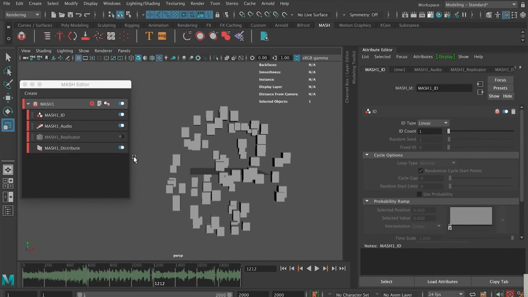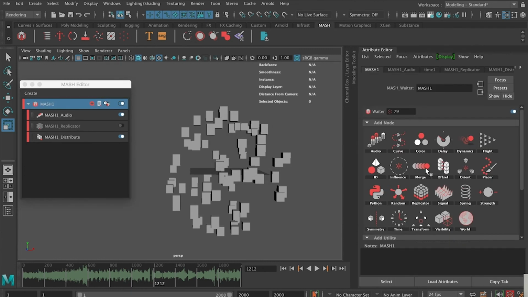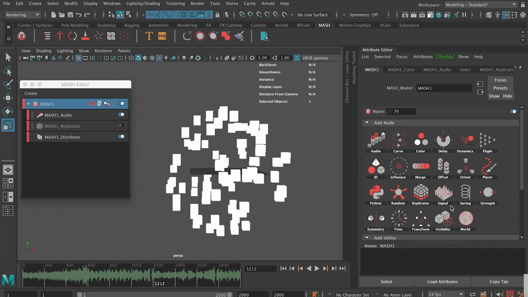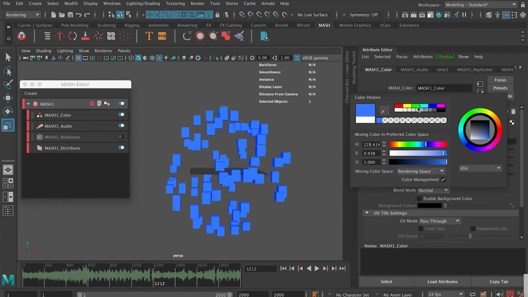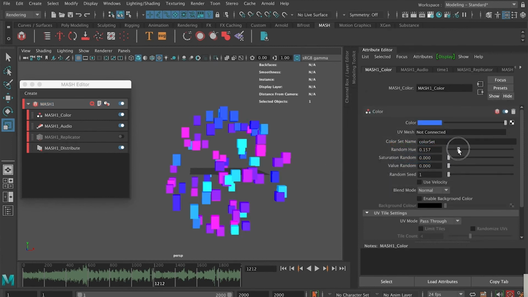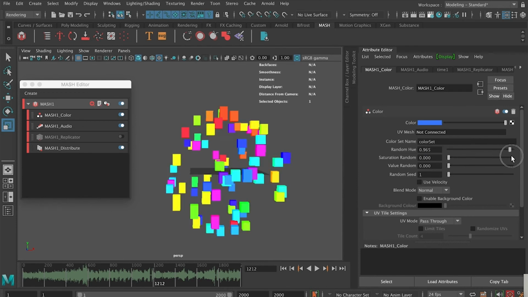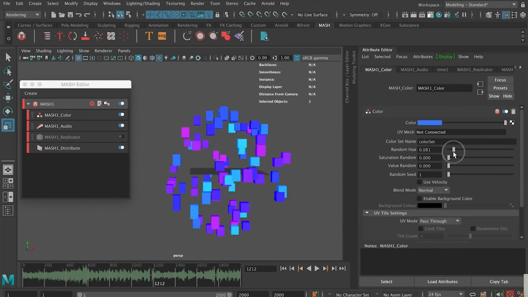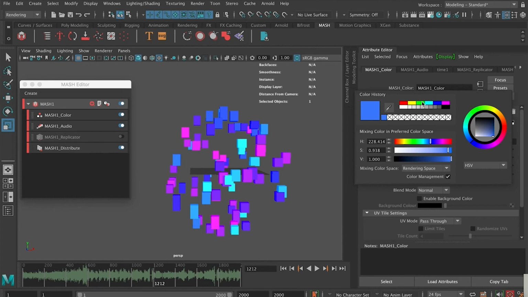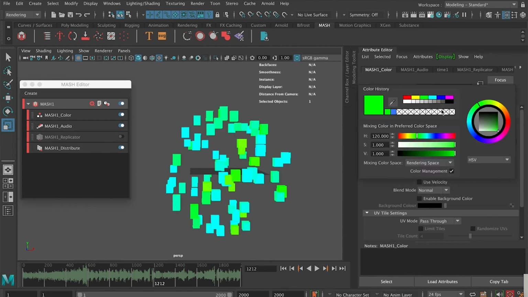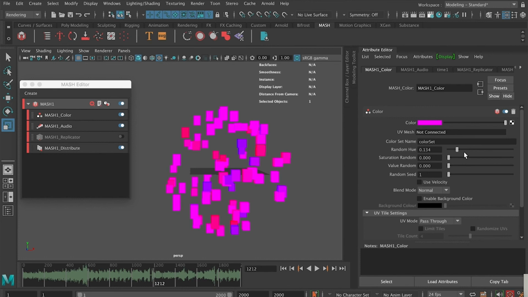Color. Oh, that's the wrong one. Sorry. Yeah, cool. Color. I noticed if you play around with the hue, you can almost pick yourself a color palette by picking a color here, and then just bring the hue up slightly.